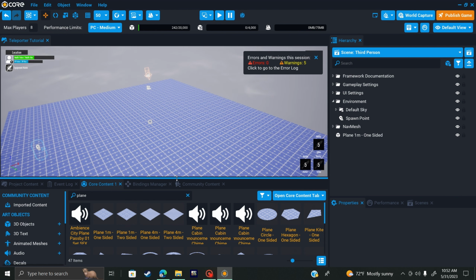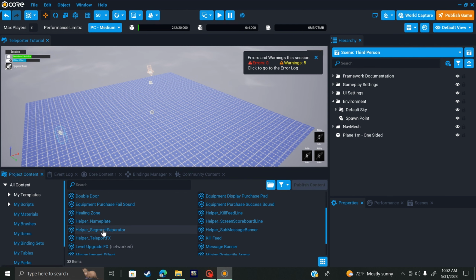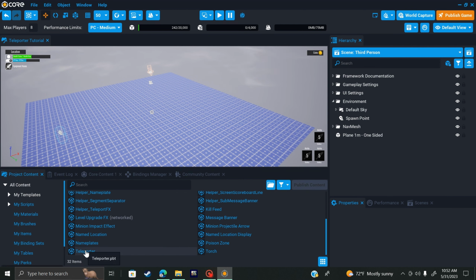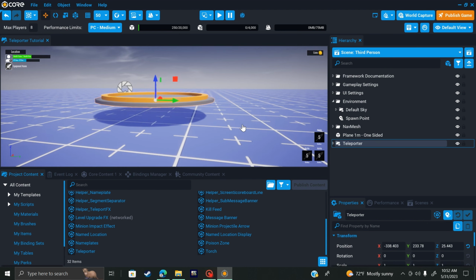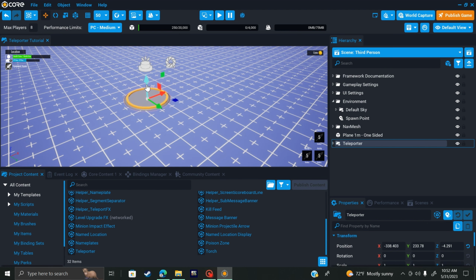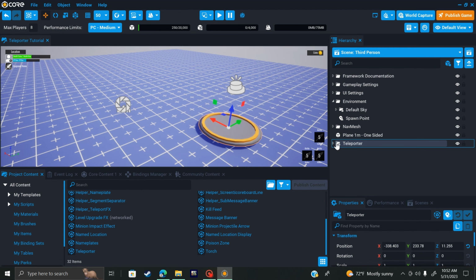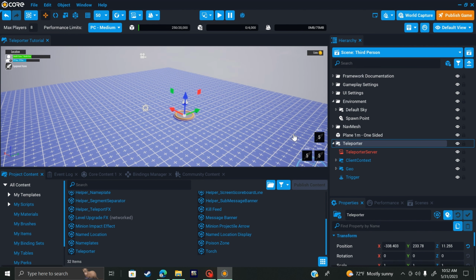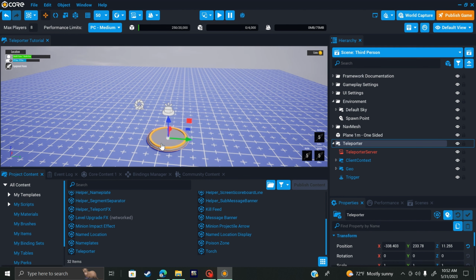Now, in this framework, if you go over to project content, you'll see down at the bottom there's already a teleporter. So we're going to drag one of those in. And you should get this little platform ring pad thing. I'm going to teach you how to completely customize this teleporter that's already in the game, so that way you can make your own.